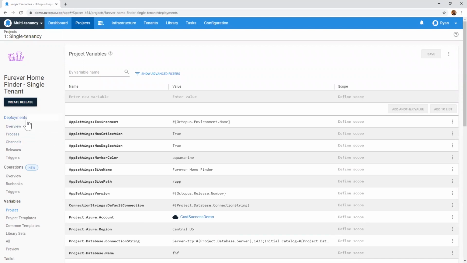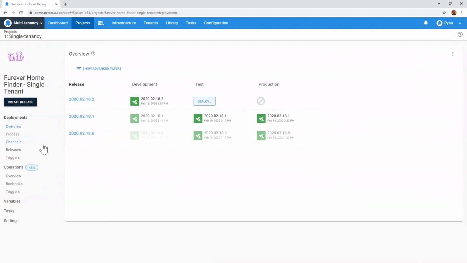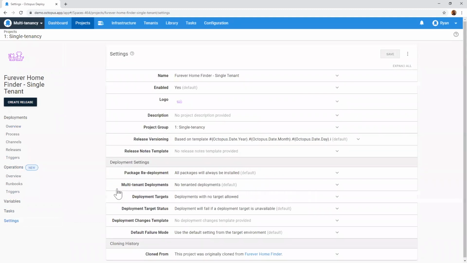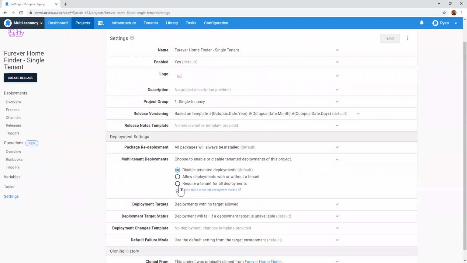Now, if you have an application that is single tenant and you're thinking, well, after seeing some of these use cases, or eventually you need to add customer deployments to it, you want to take this application and make it multi-tenant, you have 2 options. You can clone it and make that a multi-tenant application. The downside there is you have to basically maintain 2 copies of that application. What you may want to do instead is go to settings, and under multi-tenant deployments, change it from disable tenanted deployments to allow deployments with or without a tenant.